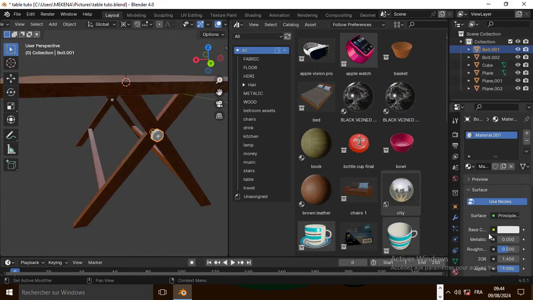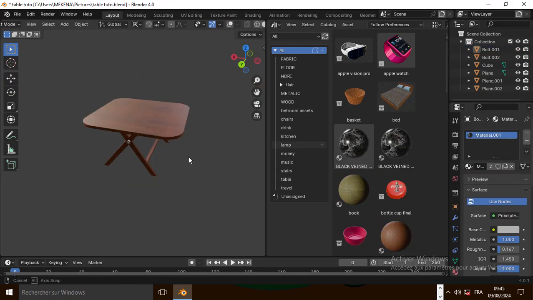Now for the screw, simply apply a metallic material. Okay guys, that's pretty much it.